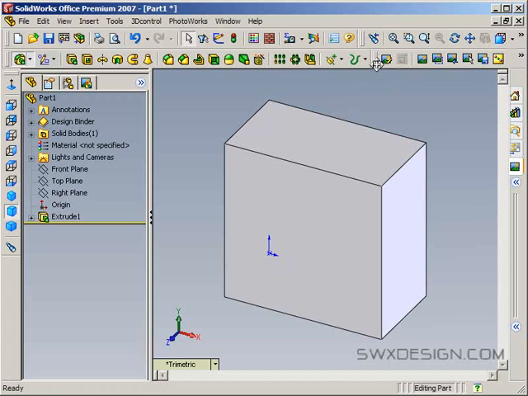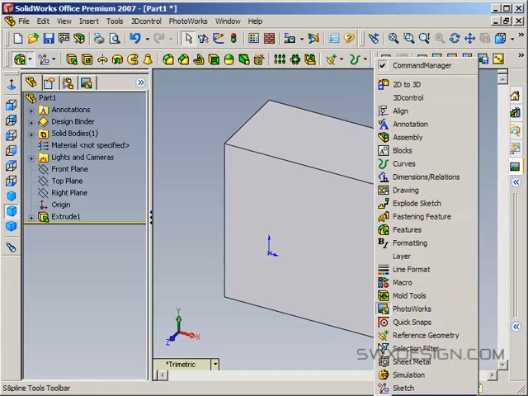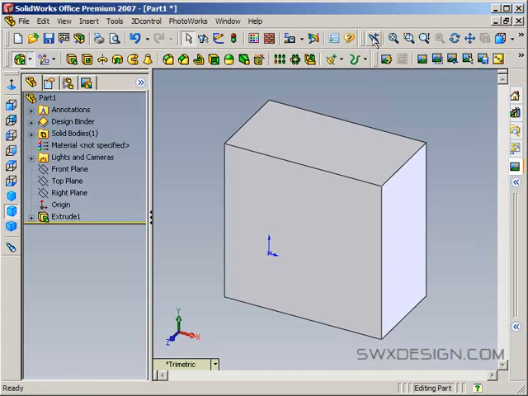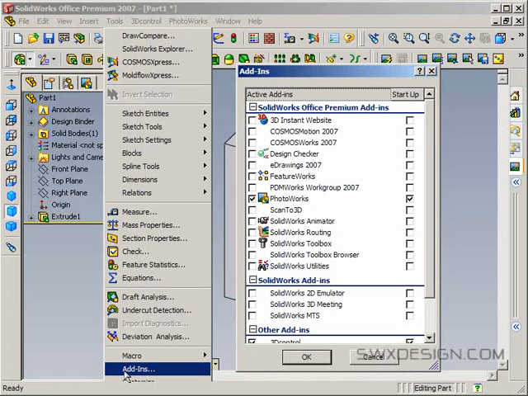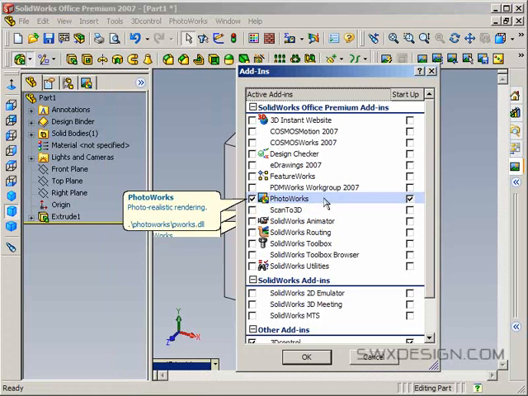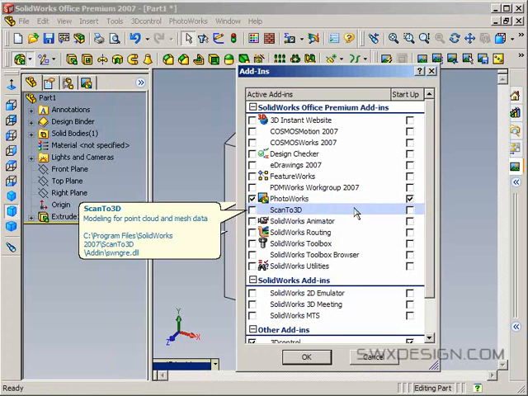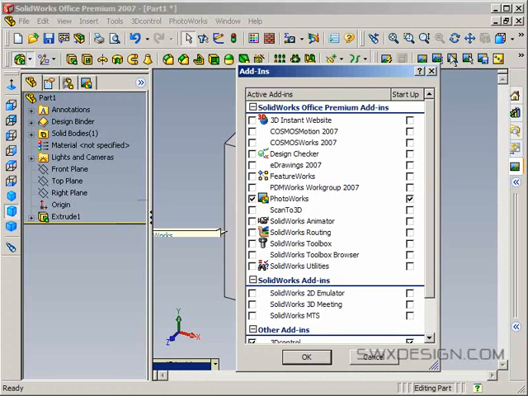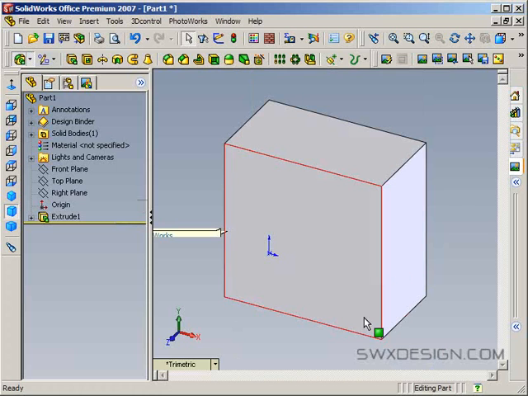Photoworks for rendering is a good one to have if you're doing any of that sort of thing. Now, Photoworks should be available in this menu here, as it is for me, and you can turn it on. If it is not available, you need to turn on the add-in. And the way you do that is Tools menu, Add-ins. Make sure that Photoworks is checked on both sides here. And then the add-in will be loaded, and you will be able to place that Photoworks toolbar up there.